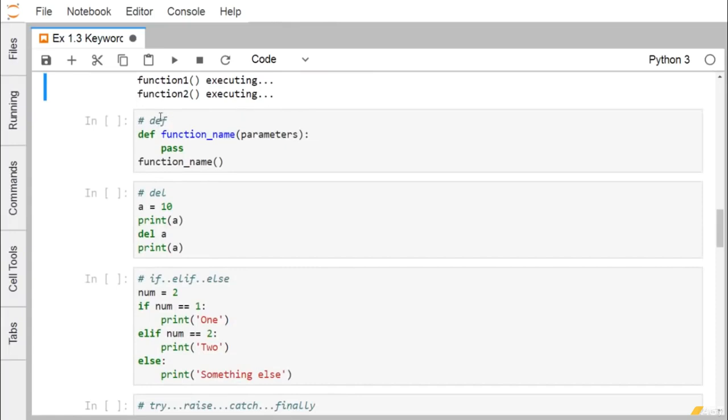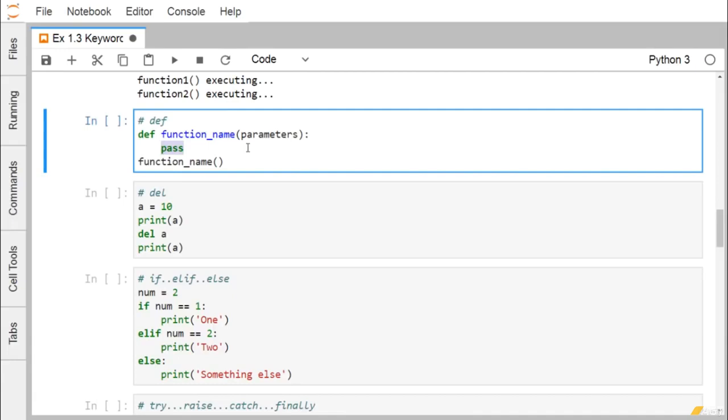Next one, we are having this def. So def will be used. Def stands for define. So def will be used whenever we are going to define one user defined function. So def, then function name will be coming, then parameters, and then let us suppose we are having this pass. Pass is nothing but one placeholder. So if we execute pass, then actually no output will be obtained. Pass is actually required in those cases where we are supposed to include some more codes to add some more functionality to the application. So that is the use of the pass actually.